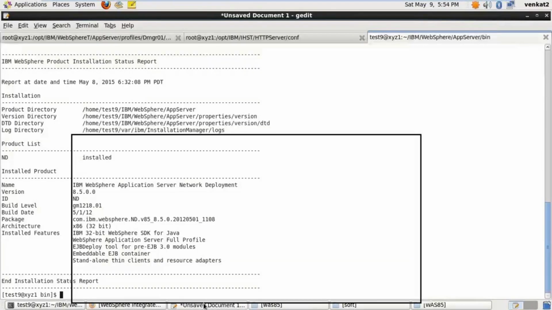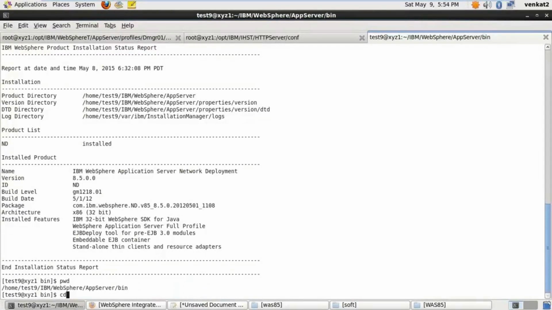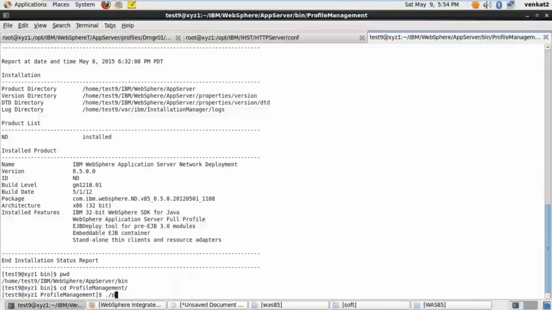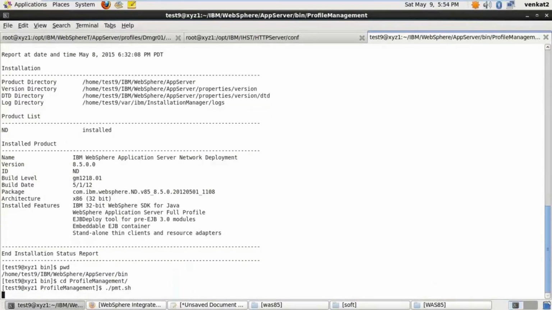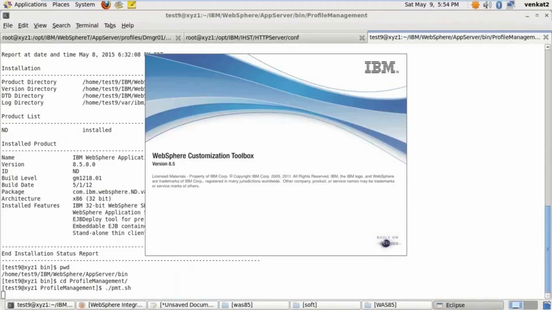Venkat, I have a quick question. Creating app server profile. Venkat, can I ask a quick question? Yeah. In an interview, if somebody asks me what is a profile, why we need the profile concept, what is the advantage of having a profile, what should be my answer?